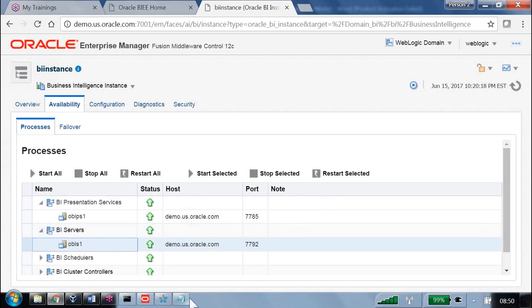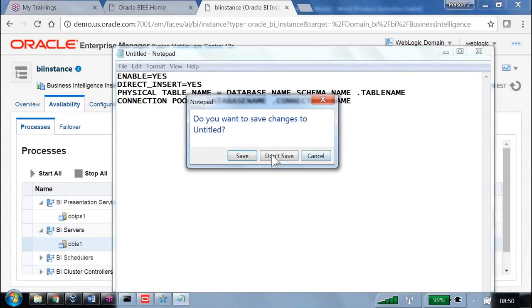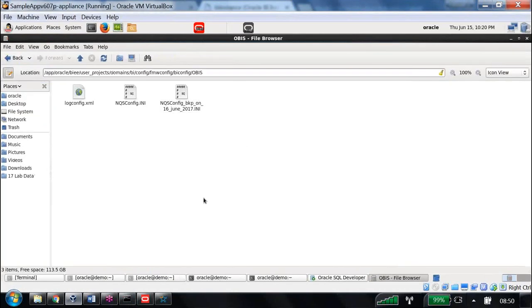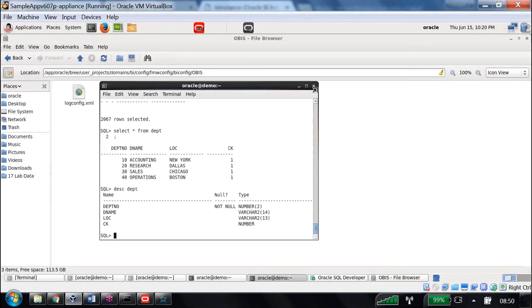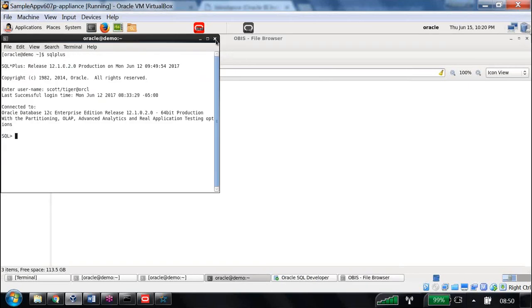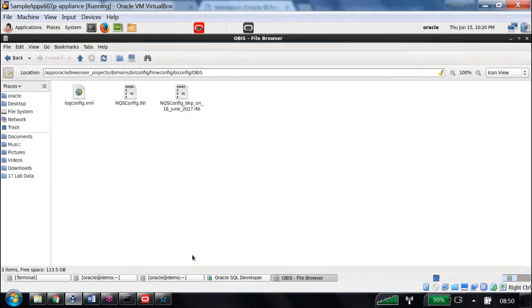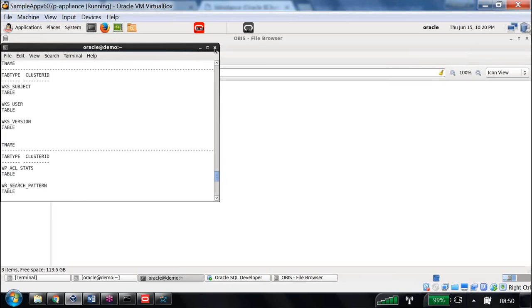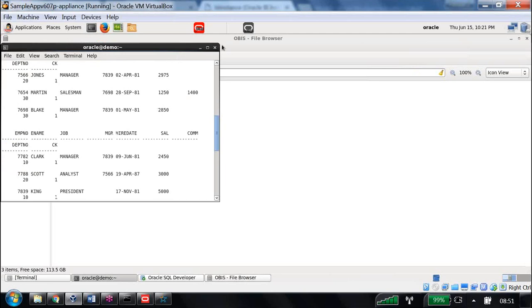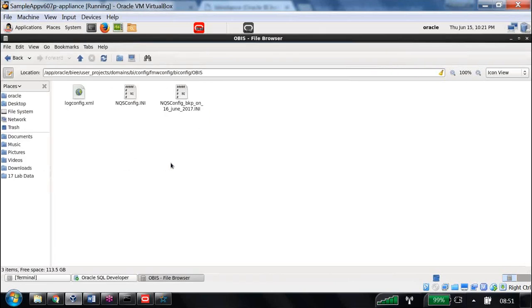Before that, let me confirm, did I close everything? I mean the NQSConfig.ini file and these things, let me close them. Okay, I closed it, right? This is also not required. This is also not required. And this is also not required. To avoid unnecessary confusion, I am closing all.